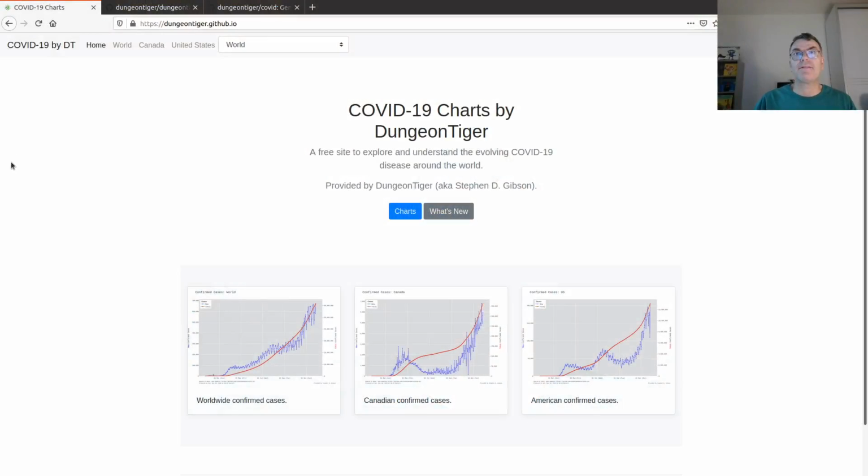So let me show you the screen, so you can also see what we are talking about. This website shows the status of the spread of the COVID-19 virus. It generates graphs for each country and also worldwide. So this is how it looks like. It's hosted on dungeontiger.github.io.